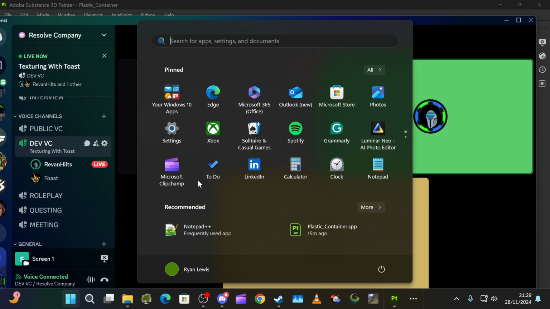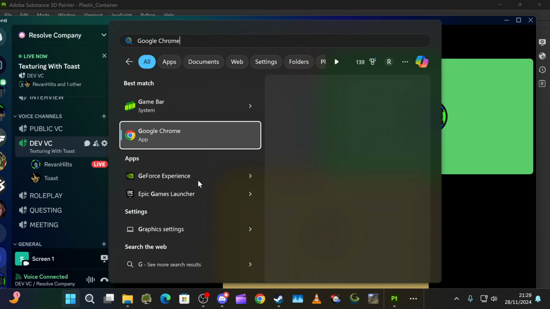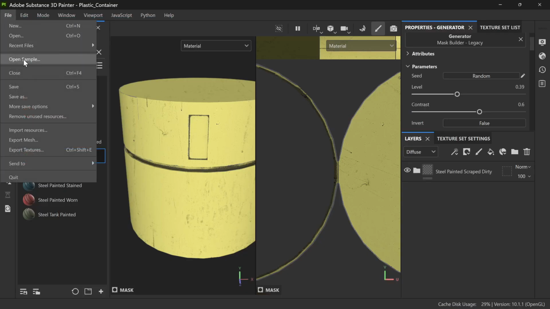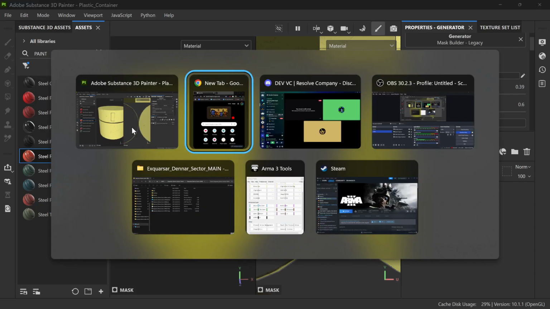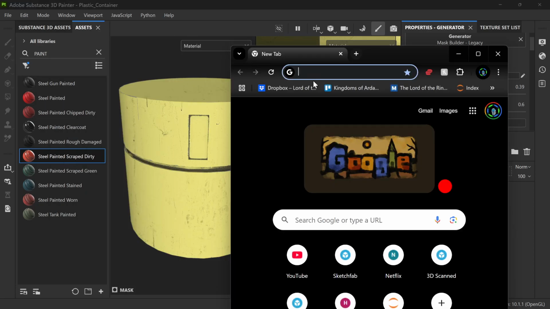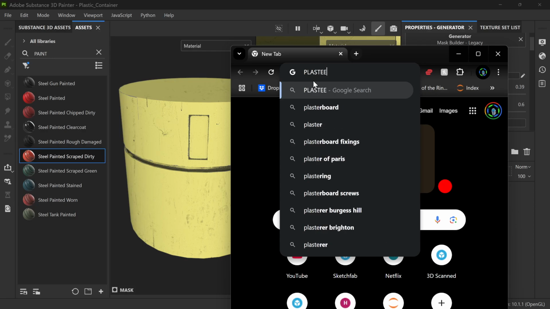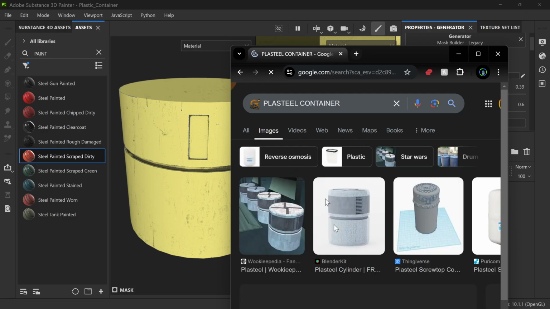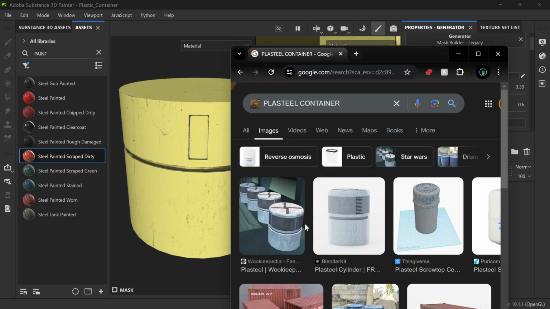I'll just quickly go back in here. Before I continue, let me just do a quick save on this before it dies on us. There you go. And we're going to do a plasteel container, just because I need some inspiration. Okay, yes, it's like that.